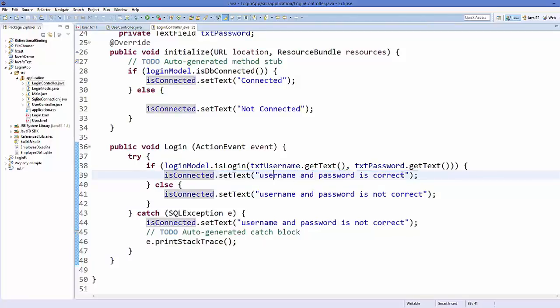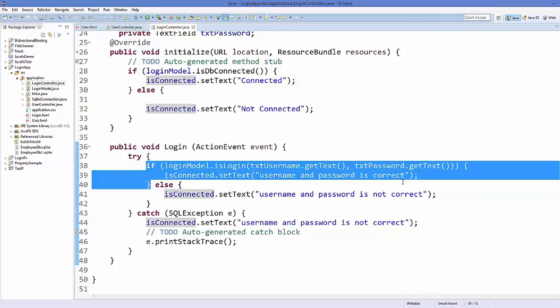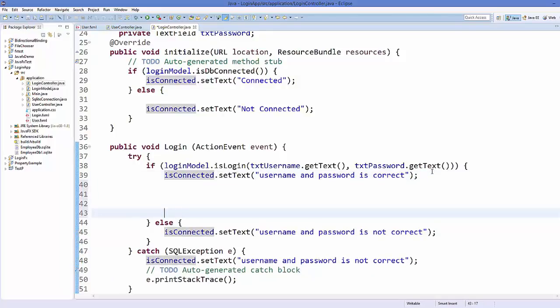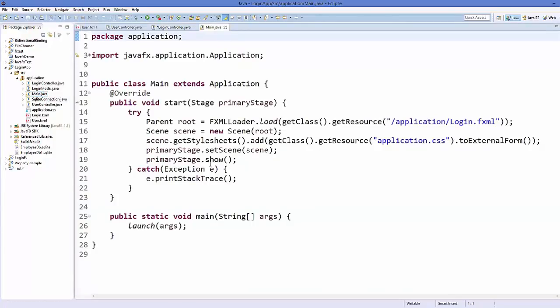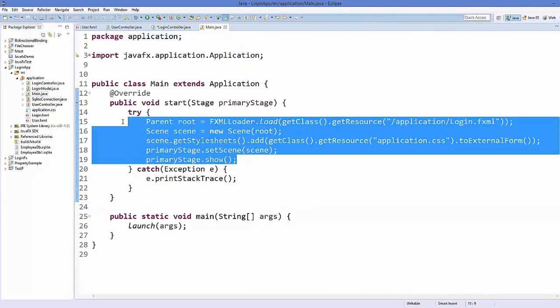So in here, if the username and the password is correct, which is this if condition, then I'm going to go inside this if condition, and in here I'm going to write the code to open this new user.fxml file. So what we need to do here, you can go to the Main.java file, and from here you can just copy this code. We will use this code more or less as it is, but we are going to change something here.